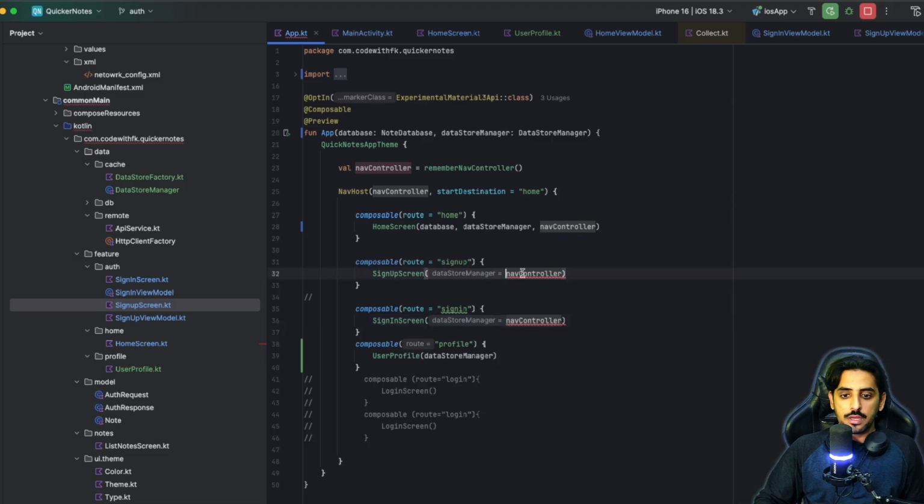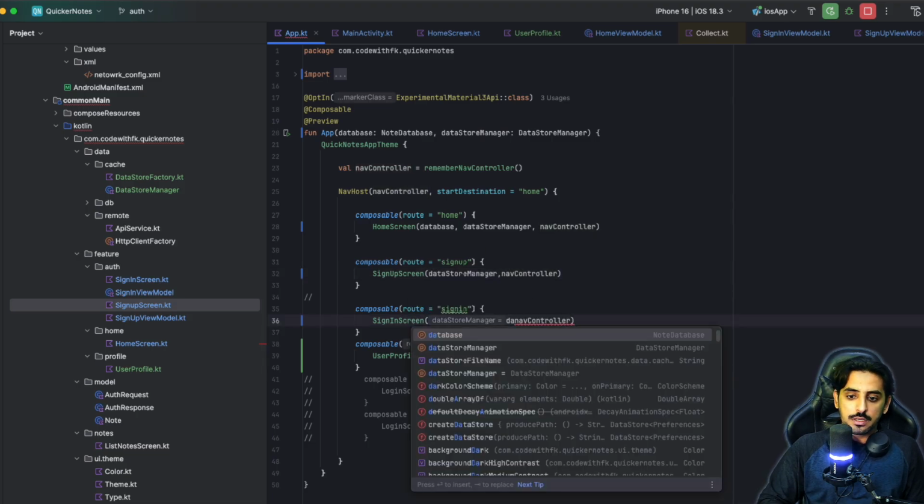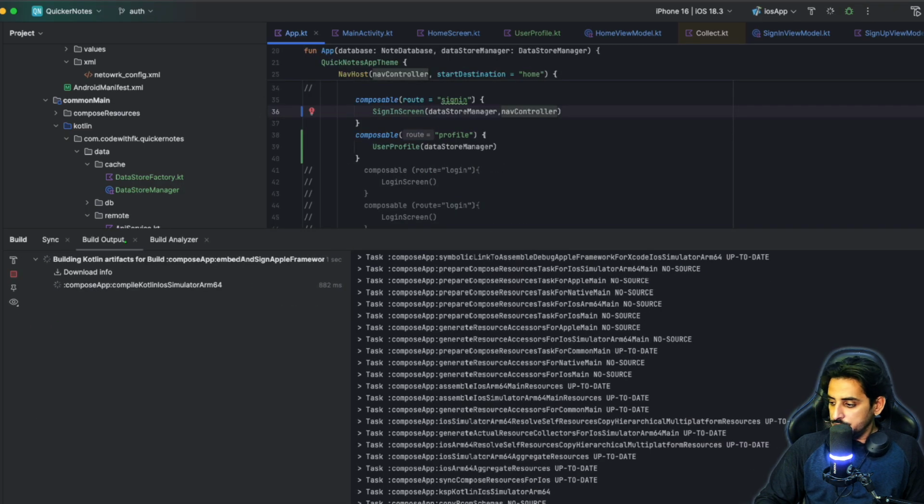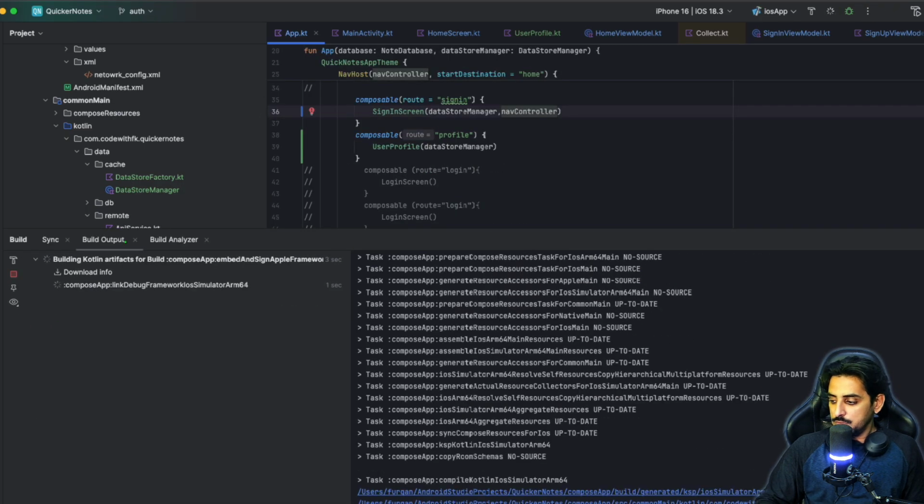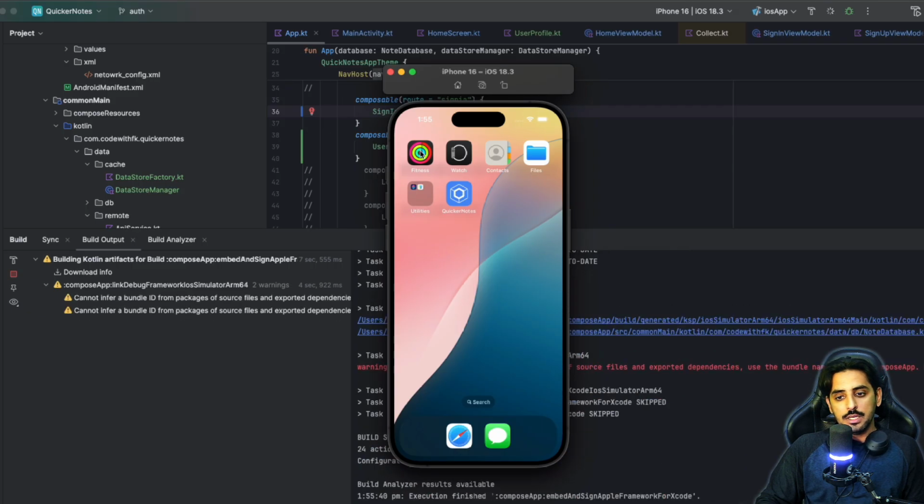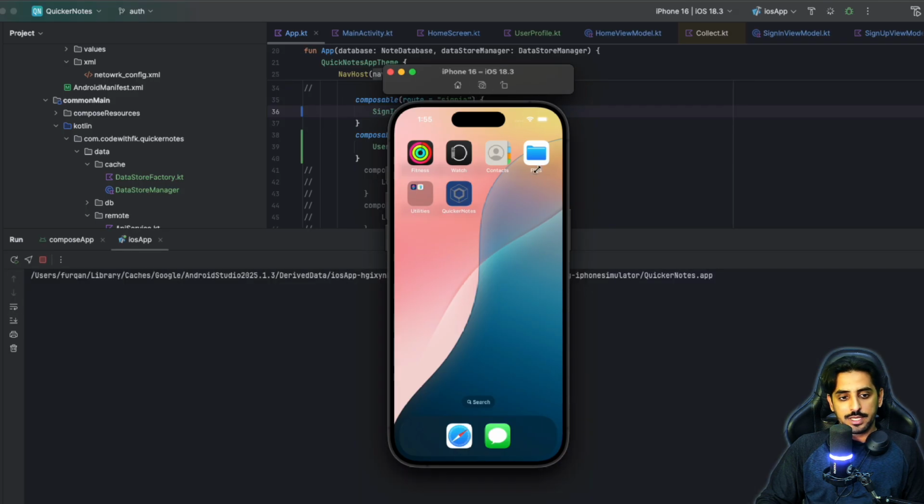Okay, you can see that we need to pass that over here as well and over here. Now let's just rebuild this, retry this time. I'm hopeful we should be able to run the app and the login functionality should work as expected.